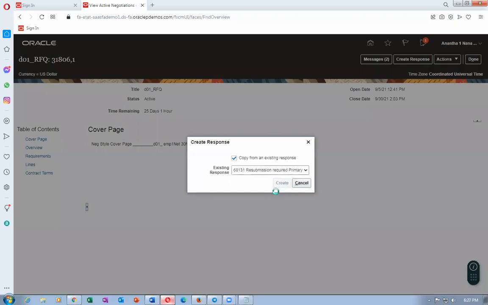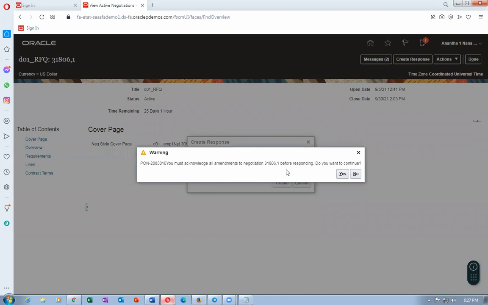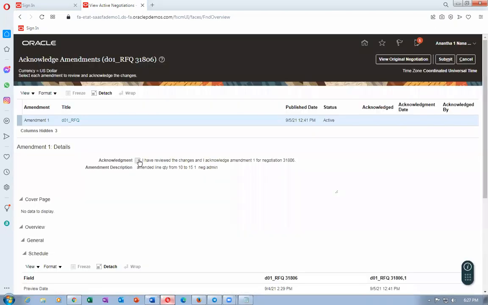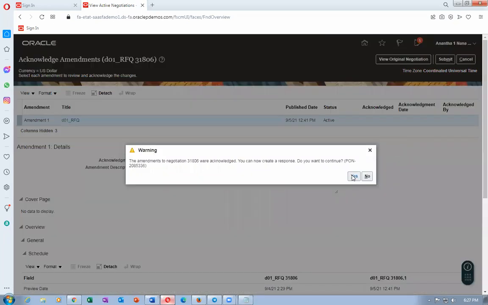Okay. Click on create. Sub one has given. So you know, responding to, you want to continue. It is already responded. So click on yes. And again, put a tick mark and then click on submit. Then only it will go for a creation of a response. Okay, click on submit. Click on submit. So we're doing it in the minutes.